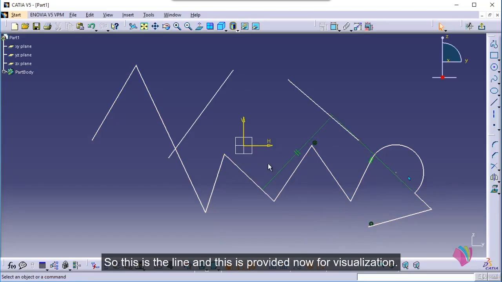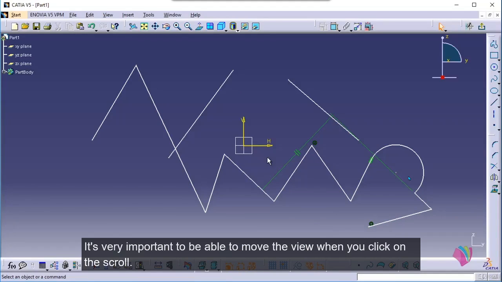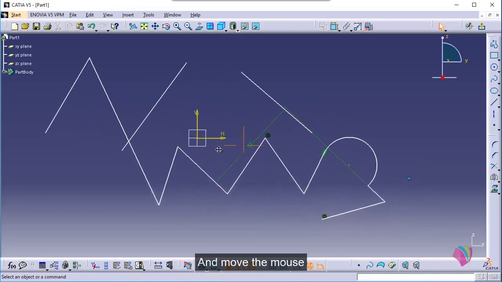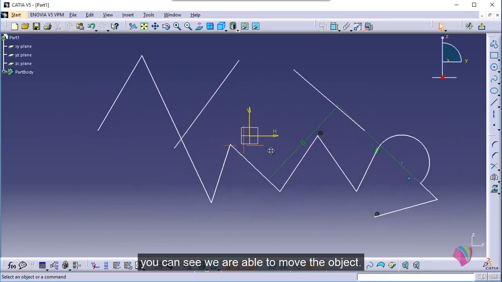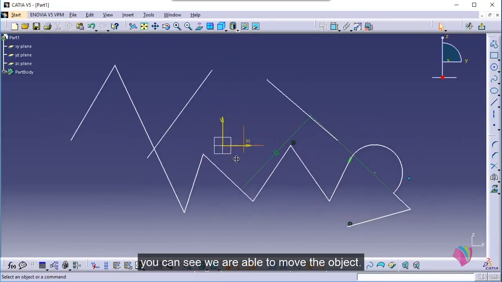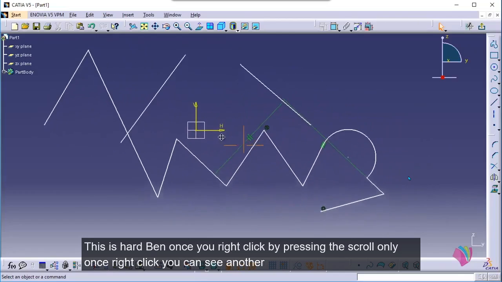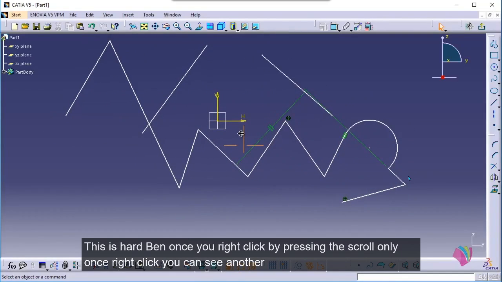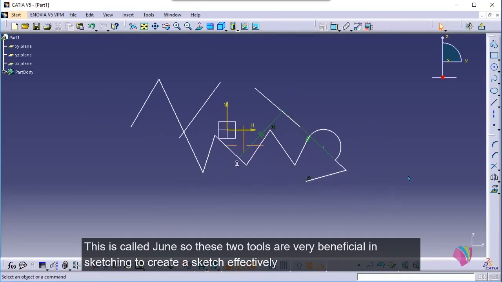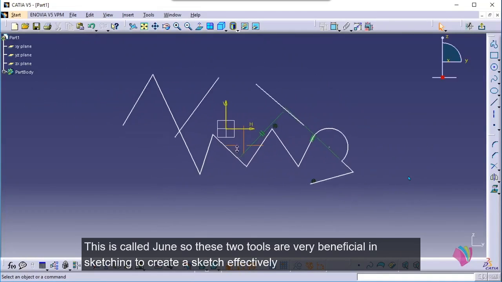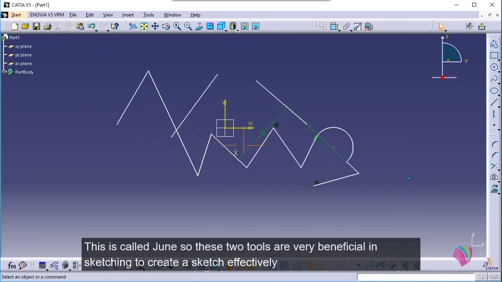Now for visualization, it's very important to be able to move the view. When you click on the scroll and move the mouse, you can see we are able to move the object. This is called pan. Once you right click by pressing the scroll, only once right click, you can see another tool is active. This is called zoom. So these two tools are very beneficial in Sketcher to create a sketch effectively.